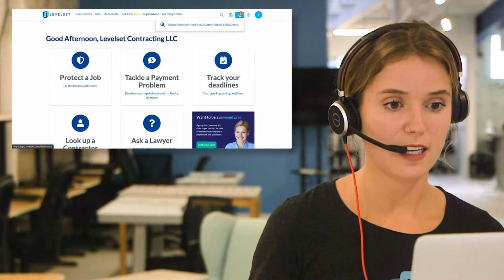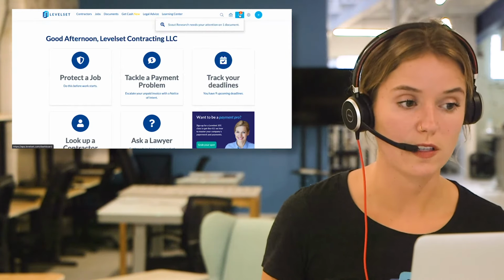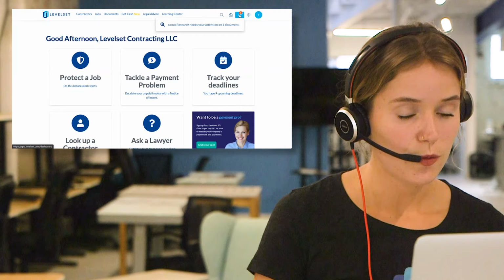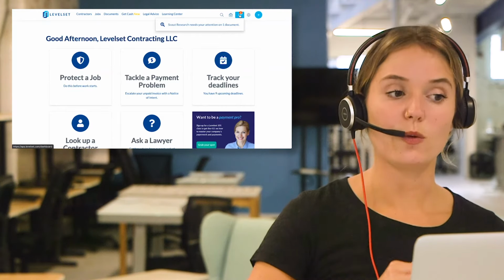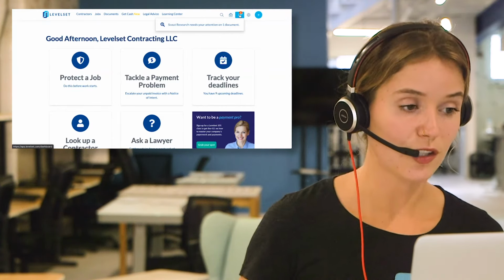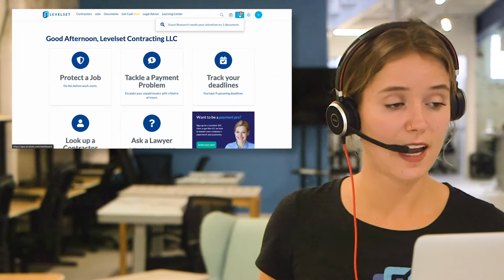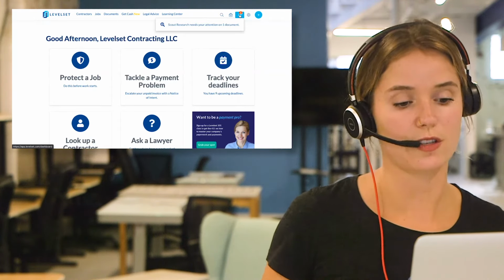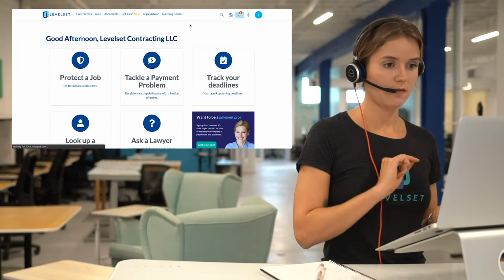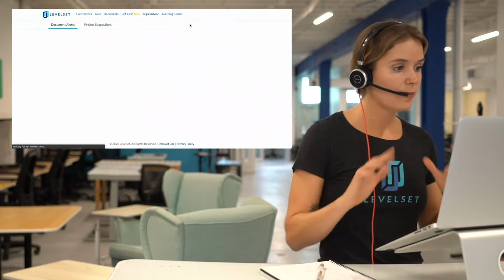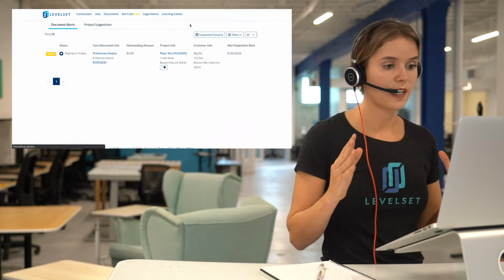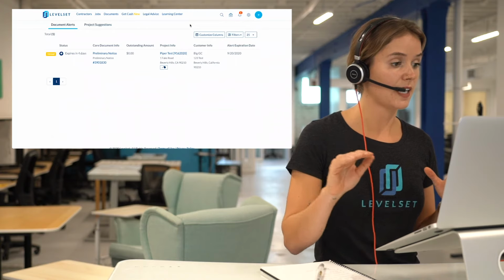If I click the bell, it says Scout Research needs your attention on one document. Important to note, we send you a notification here, and we will also send you an email so that it's super clear that you need to log into your account to take a look at a Scout Research alert. I click the notification, and it's going to pull me into my document alerts tab, and it's going to show me the document that needs my attention.